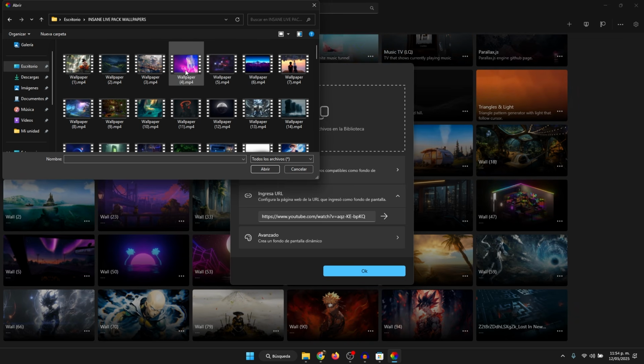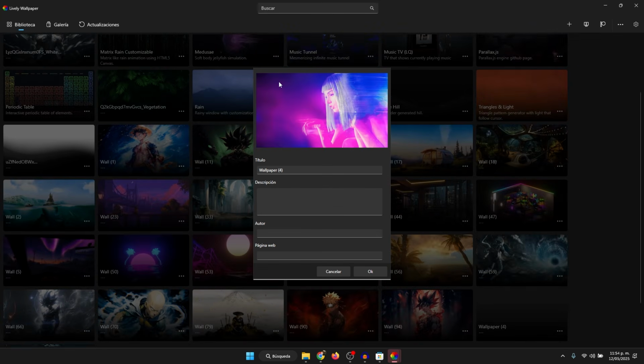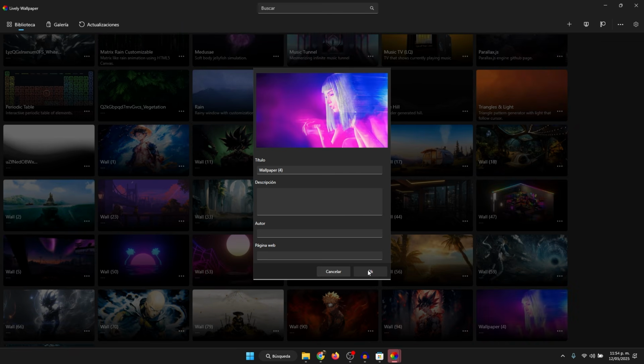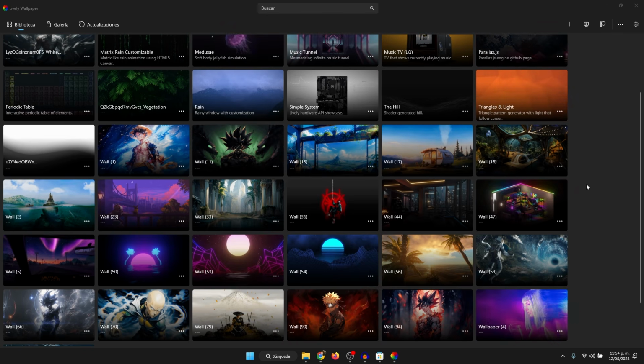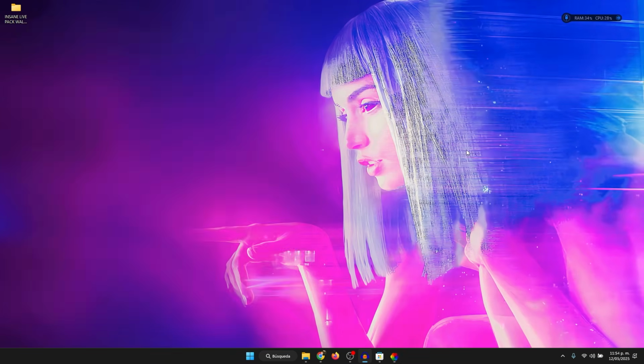And I'm going to select one, for example. Let's say I want to use this one, okay? I'm going to click on Open to select it, and it will appear right there. I'm going to click here where it says OK to set it, and then we'll just wait for the wallpaper to update. Let's wait. It should have updated now. If I minimize, as you can see here, I have the wallpaper and it looks amazing.